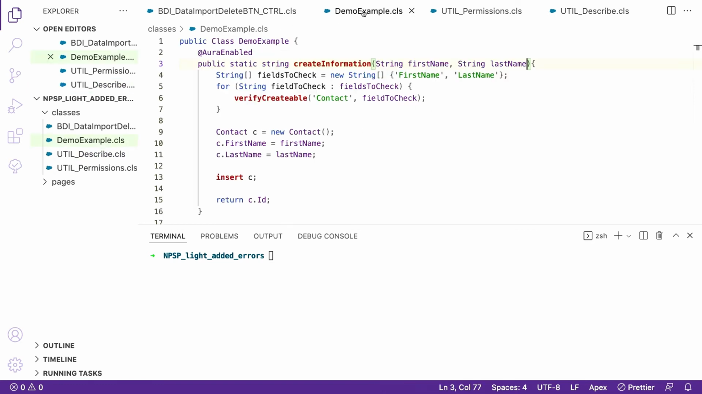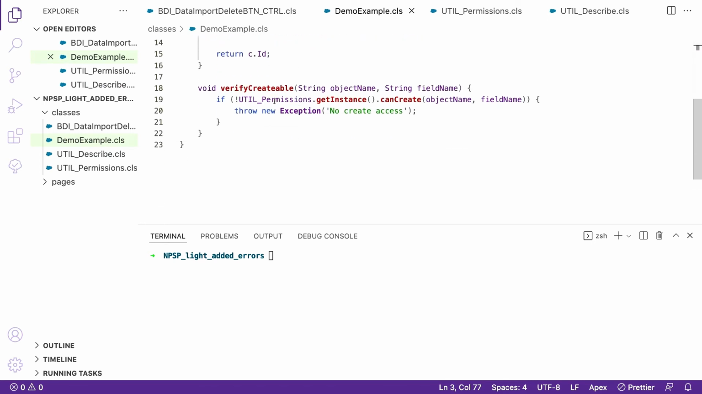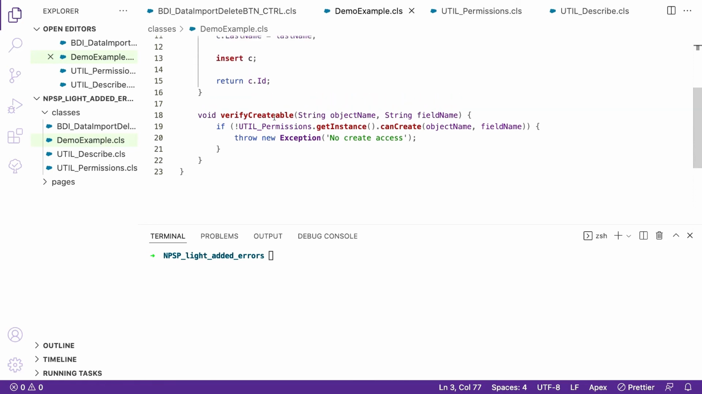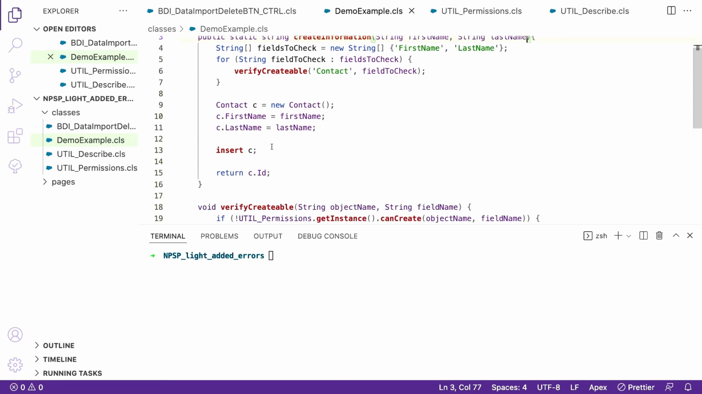Now, for our example, I have a much more simplified demo example, which internally uses the UTIL_Permissions and UTIL_Describe that we just saw to do the CRUD/FLS check. We have this demo example, which has a verifyCreatable method that we just spoke about. And then there is also a createInformation method. This is an AuraEnabled method. It takes in a first name and last name, checks if we have the CRUD/FLS access, and then it creates a contact and inserts it.